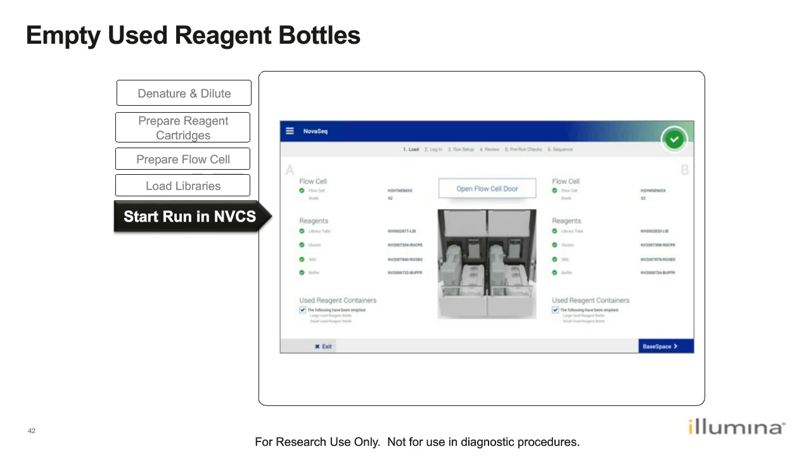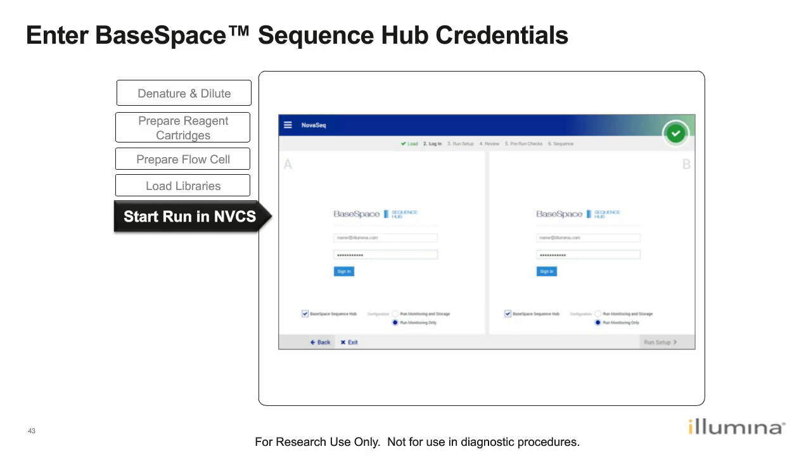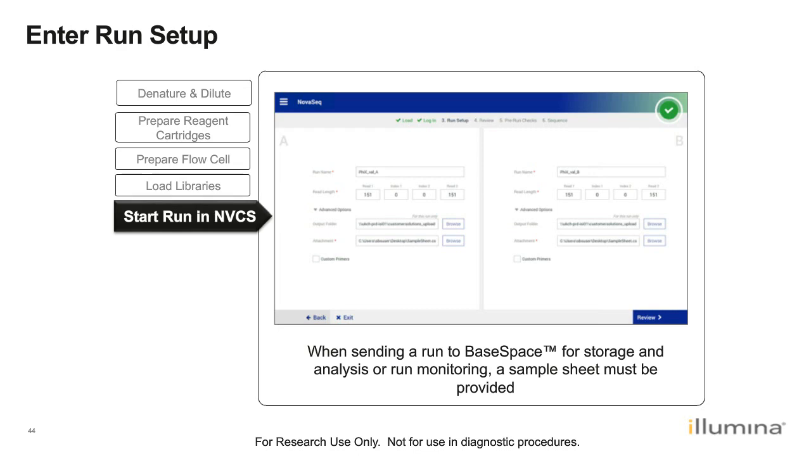So once the RFIDs have been read, they will be displayed on the screen, and we can now proceed to the next step. So next we'll be given an option to use BaseSpace for these runs by entering your account credentials. As I mentioned earlier, you can use BaseSpace for run monitoring only or both run monitoring and storage.